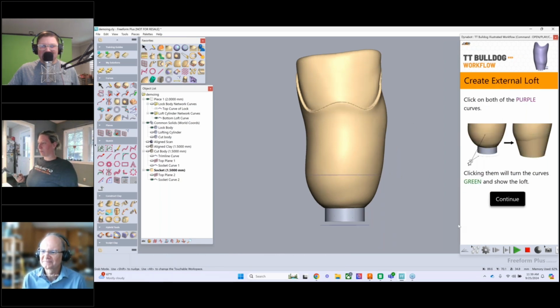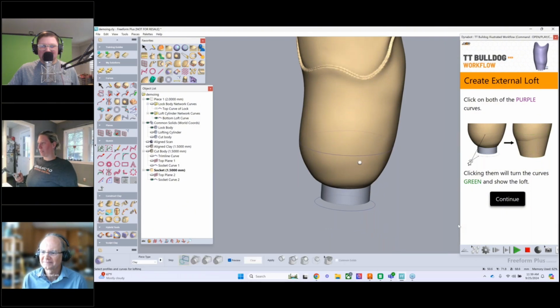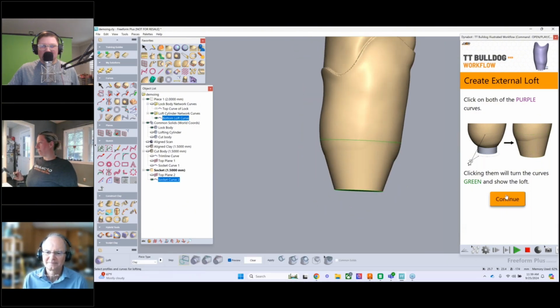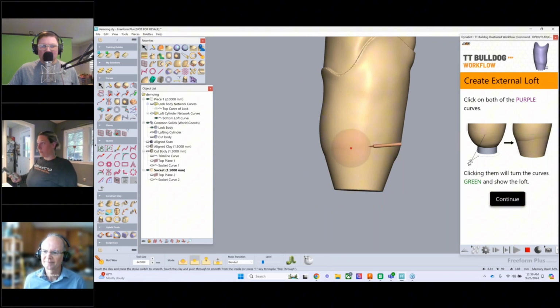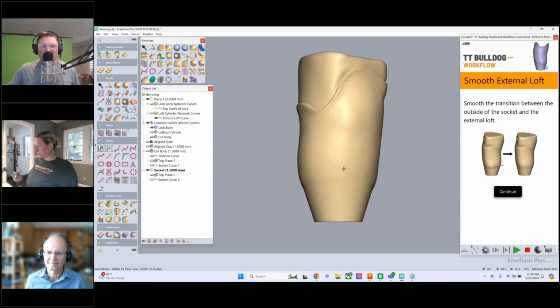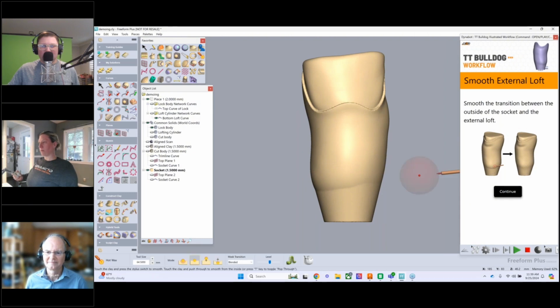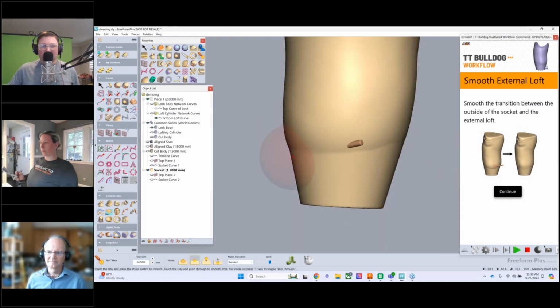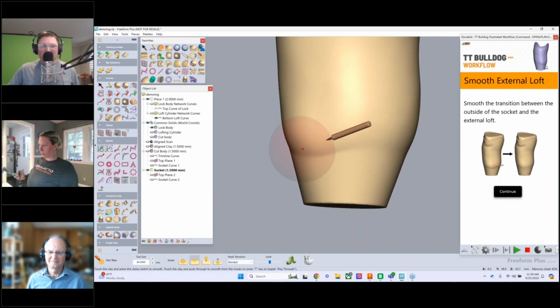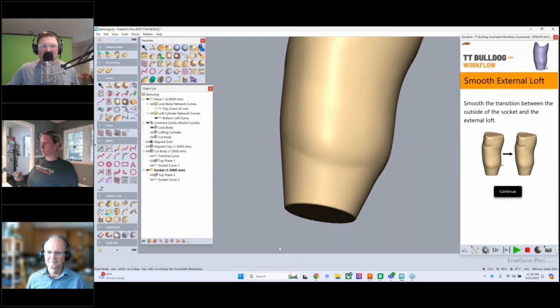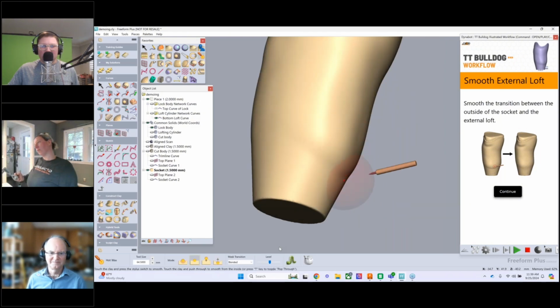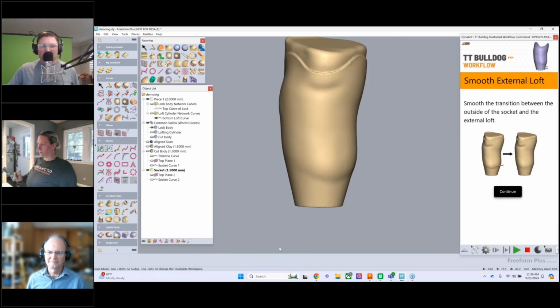Okay, again, turned on some different curves and is prompting me to select these two. And it's pretty nice, but we always want, well, I always want perfection. So let's just smooth it up a touch, soften that transition. Pretty good.